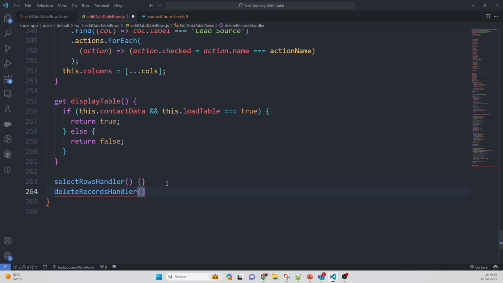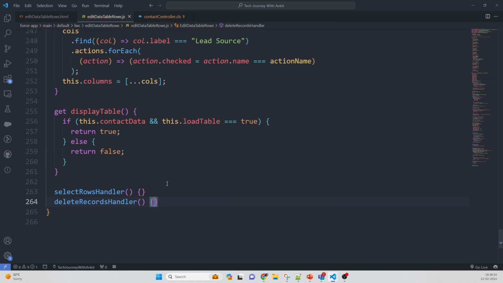So the first row will be responsible for understanding whether the user has selected multiple rows or not, and based on that we will enable or disable the flag in case the user has selected multiple rows. Then, based on that method, we will enable the flag in our component. So let's go and do that.